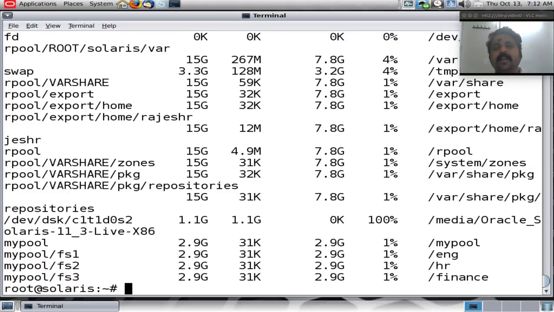Some of them overuse the space, and that's unfair on the other departments who use different file systems there. So how do we restrict the space usage for each of these file systems?